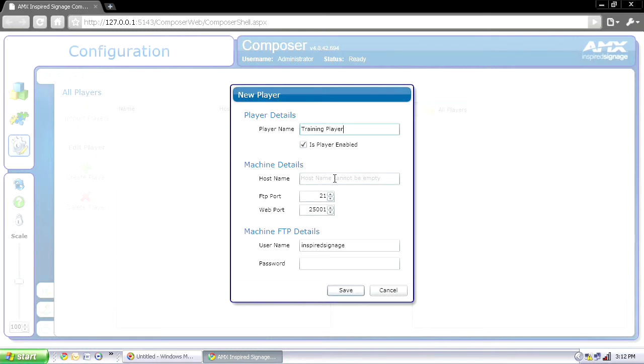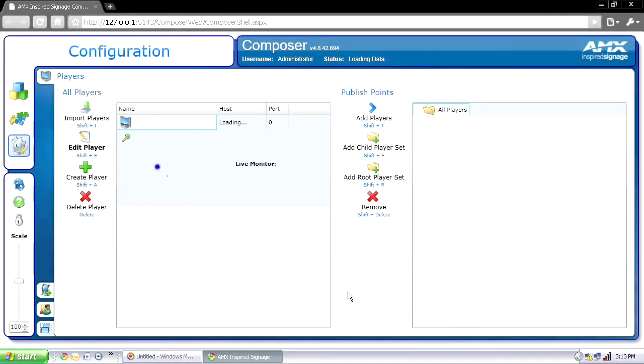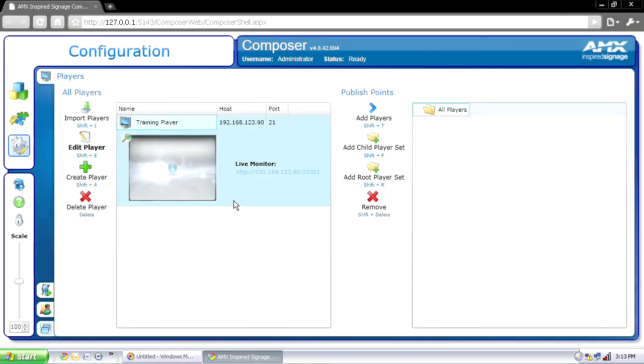Now, host name, that is where you need to go to add your IP address. And that's telling Composer where to go look for your new player. And I know that my IP address for my player is 192.168.123.90. And that is my player. And when I click Save, it added my player automatically and gave it the name of Training Player.